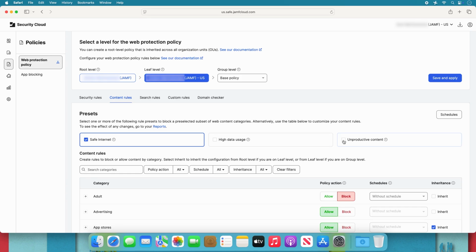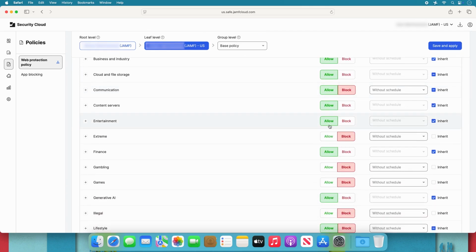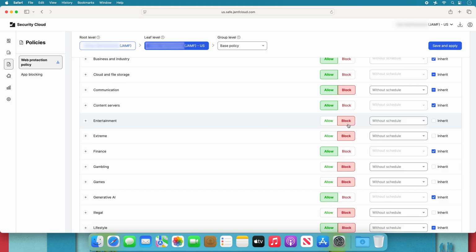I'm selecting Safe Internet and Unproductive Content. If we'd like to change settings not covered by the above presets, we can scroll down and allow or block specific settings as needed. For example, I'd like to include entertainment content in this policy, which is not covered by the above presets. I'm scrolling down to the Entertainment category and selecting Block on the right to block that category.